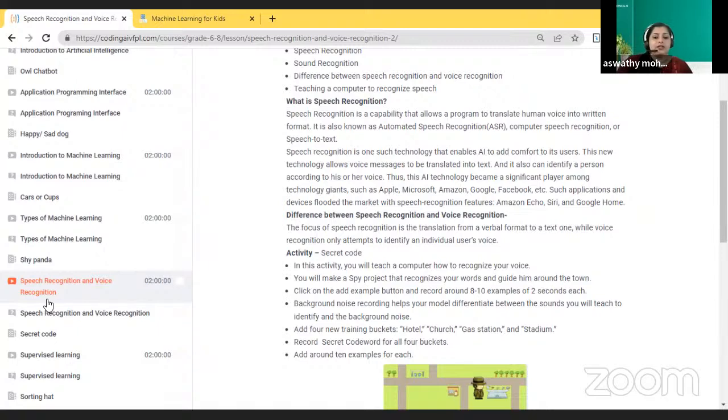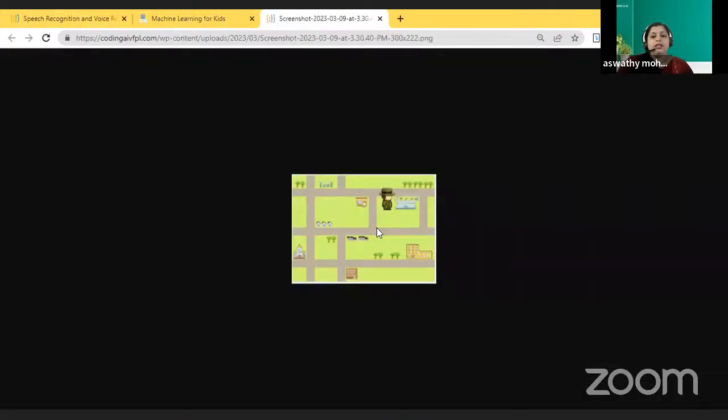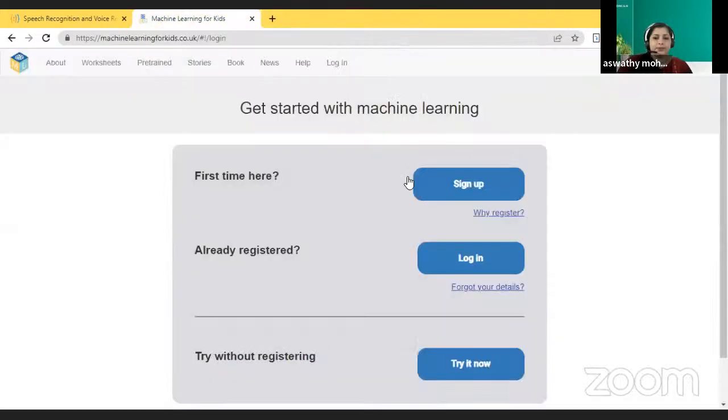Today's activity is like this. You can see the image over here. Can you see? In this image, you can see a character. When I say hotel, he should go to the hotel. When I say gas station, he should go to the gas station, like that. So let's try this.